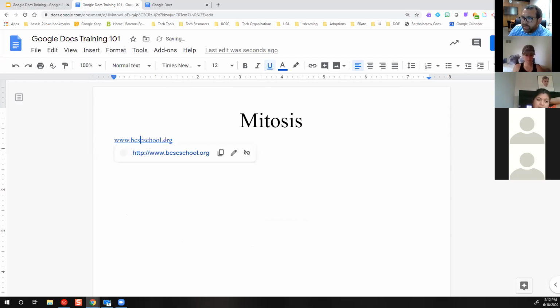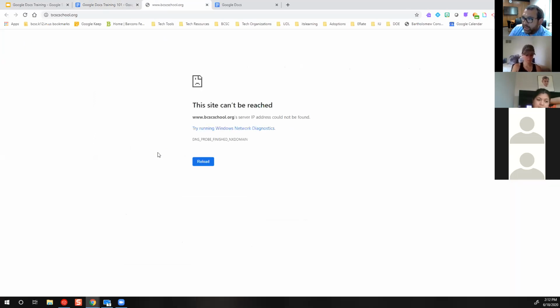So one of the interesting things, or at least a little bit different kind of method that Google uses for hyperlinks, is when you click on it, it doesn't automatically go there. It'll bring up the website, and you click on it again, and then it will pop up.